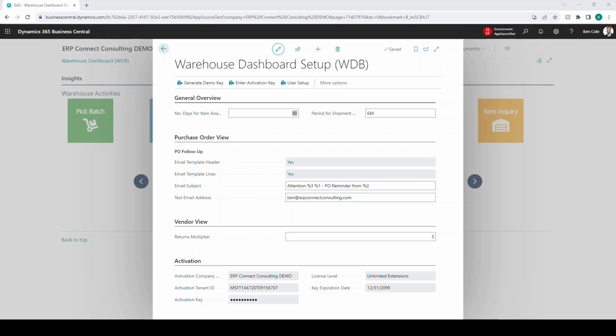warehouse dashboard. So the first thing you'll want to do is set up the number of days for these item analytics. What this is going to do is indicate how far back you want the dashboards to look at your data when doing these analytics. Similarly, the period for shipment will indicate how far back you'd like to look at those shipment metrics. And then down here, we've got a few more configurations in the PO follow-up.